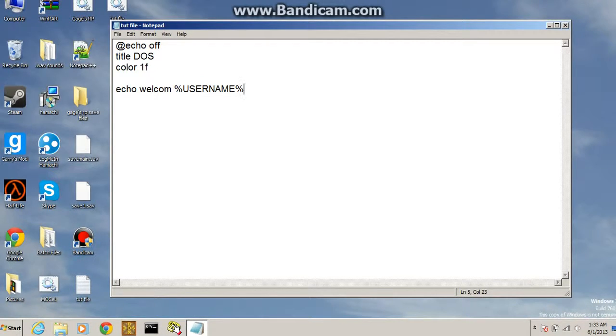So if I were to take this batch file right now, put it on a USB and take it to my sister's computer, it would say the username of her computer, or the account name that she is logged on to. So very useful, very helpful. That's a very basic command. So I'll spell welcome wrong.